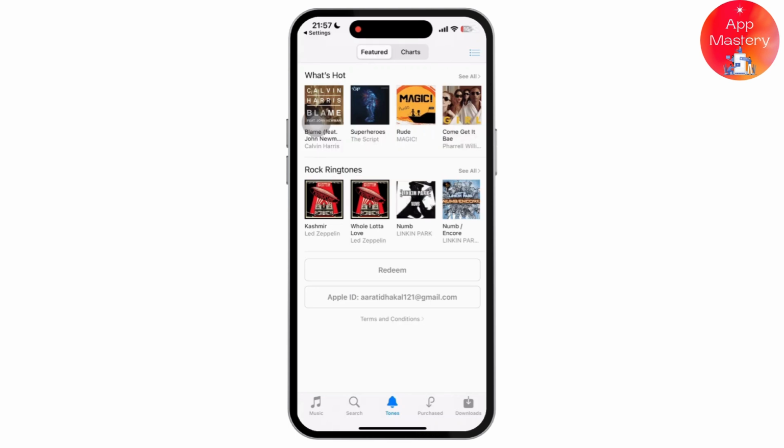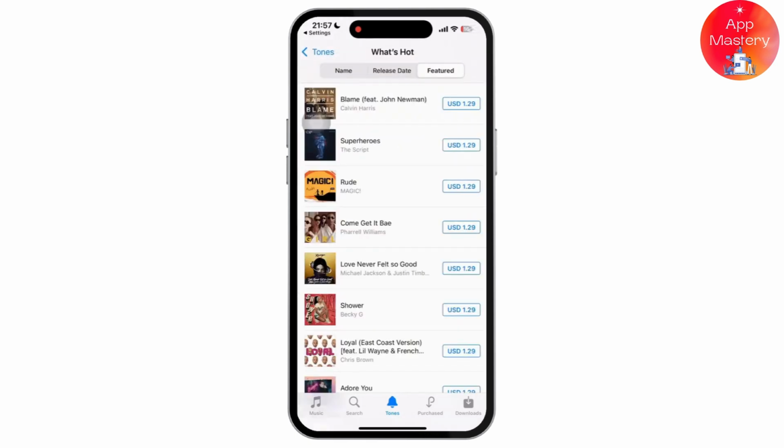Again, simply tap on the See All option available at the top right corner of your screen and browse through all the songs available in the Tone Store.